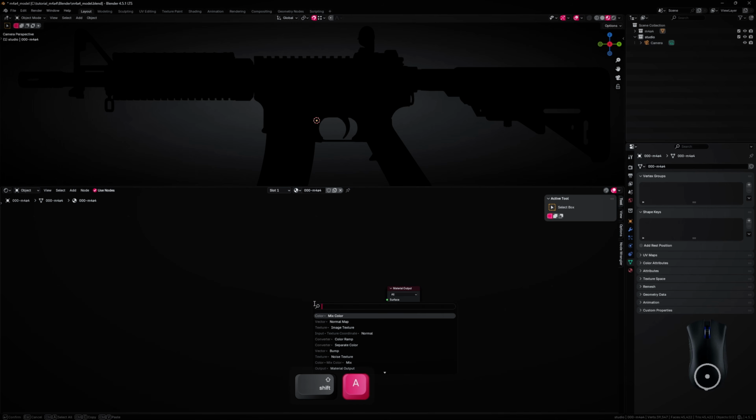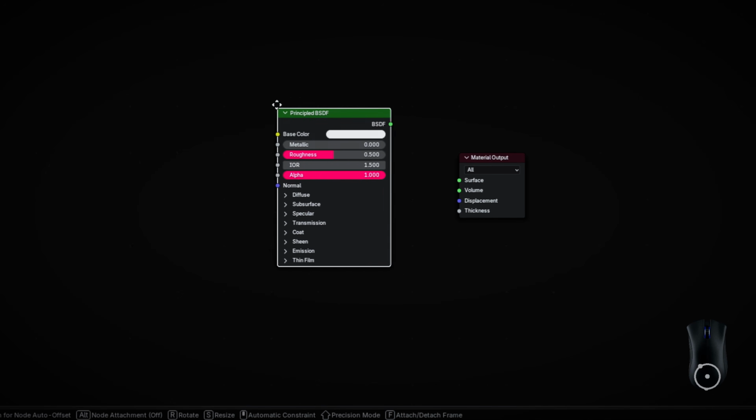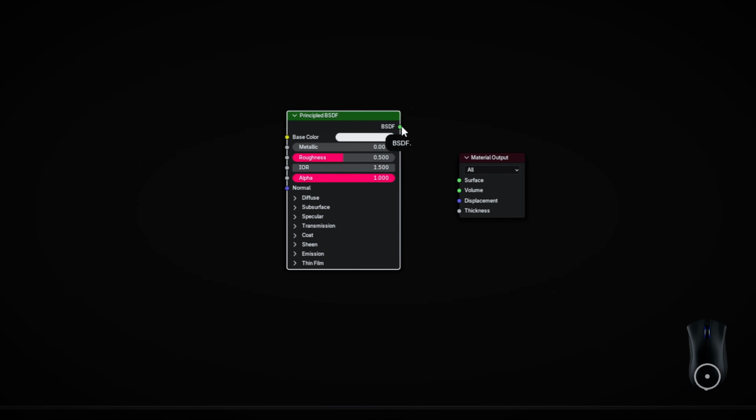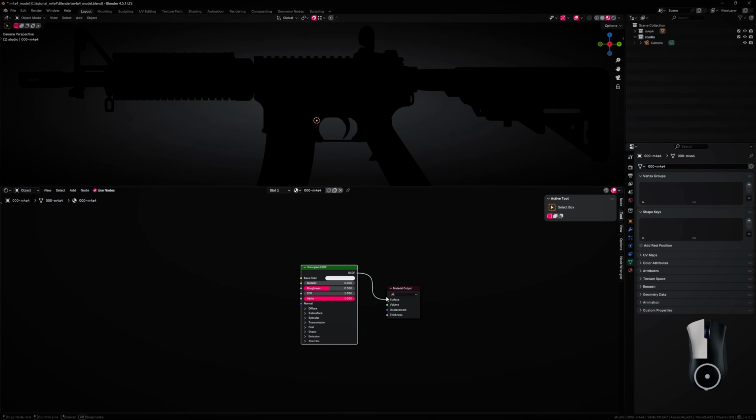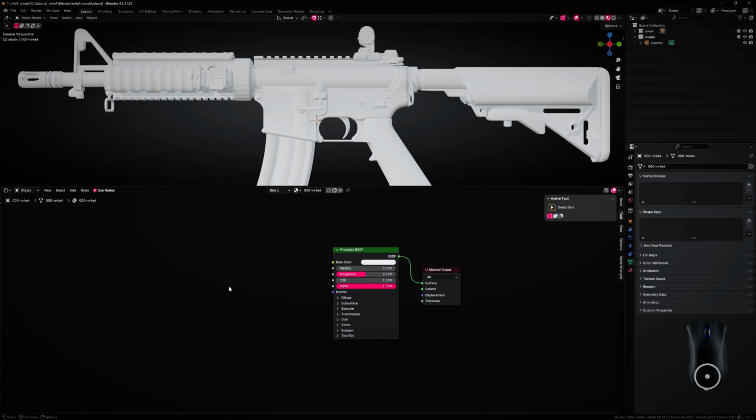Press Shift-A and add a new node. Click the search box and type PR. That's enough to see our shader node in the list. Select it and connect its output to the material's output surface input. This Principled BSDF has all the properties we need to build our material, but let's bring in those texture maps we exported from source to viewer to help us out.